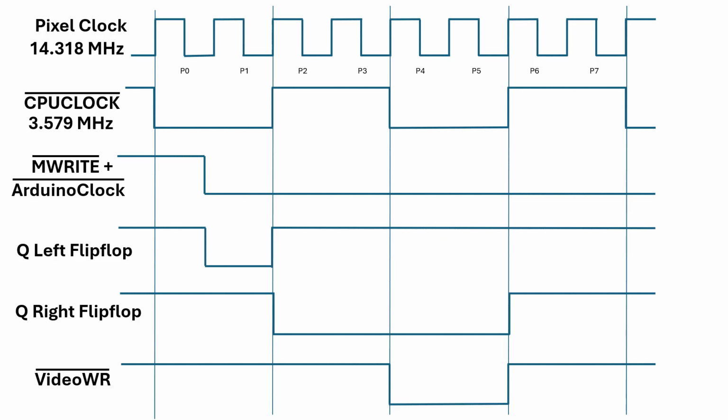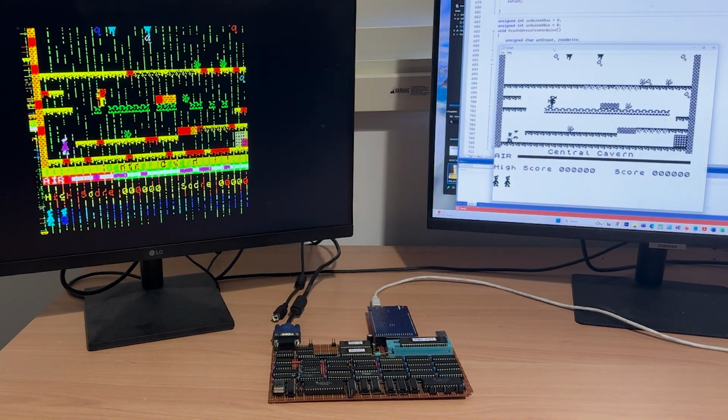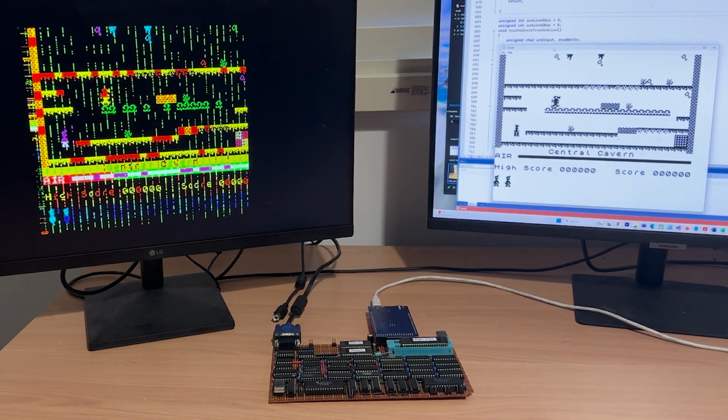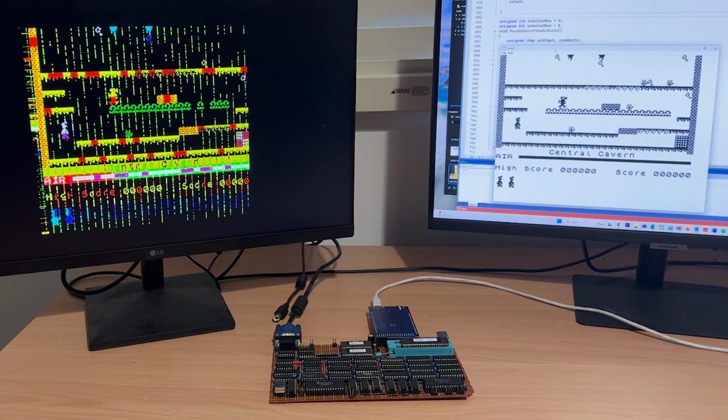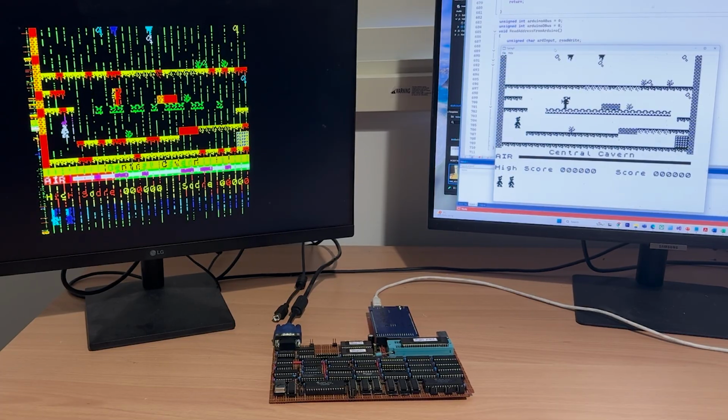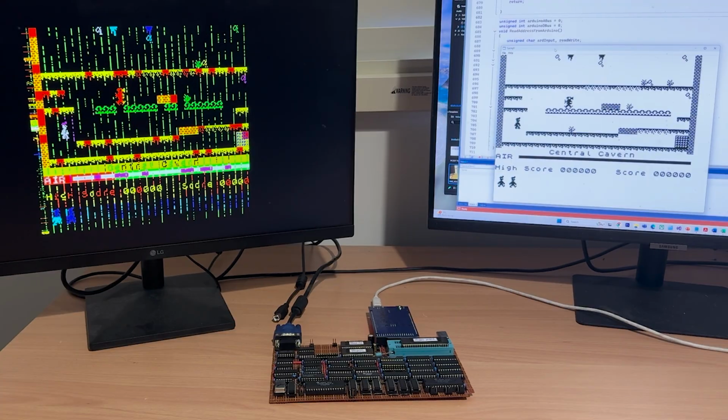The result? A clean one-cycle low pulse every time the memory write signal is asserted, but fixed in the raster generator clock domain. In practice, Manic Miner appears, but it's corrupted. One pixel in eight is wrong, and the attribute memory update corrupts the colors. So the machine's alive, but it's haunted.